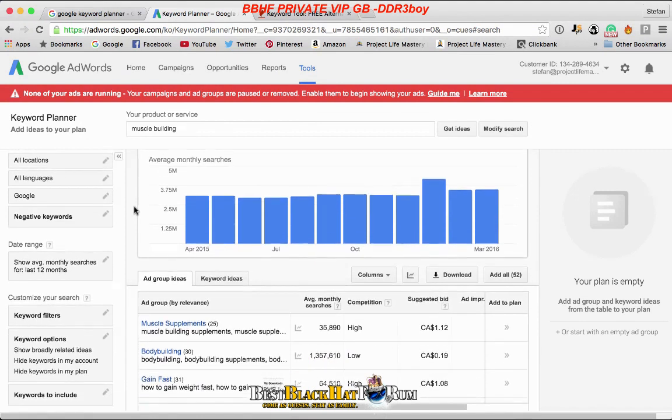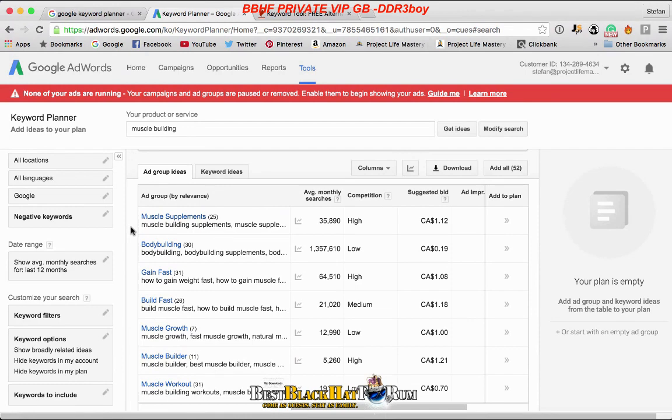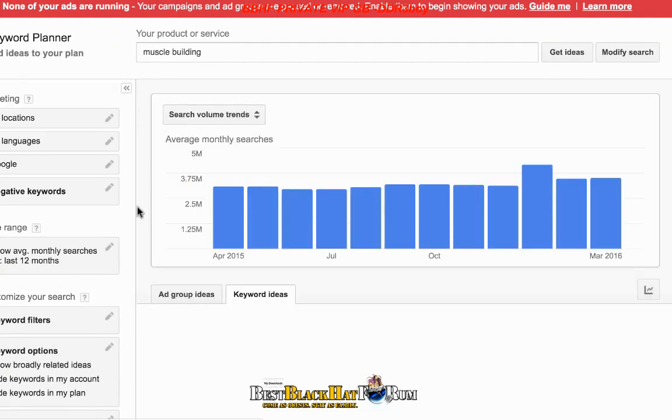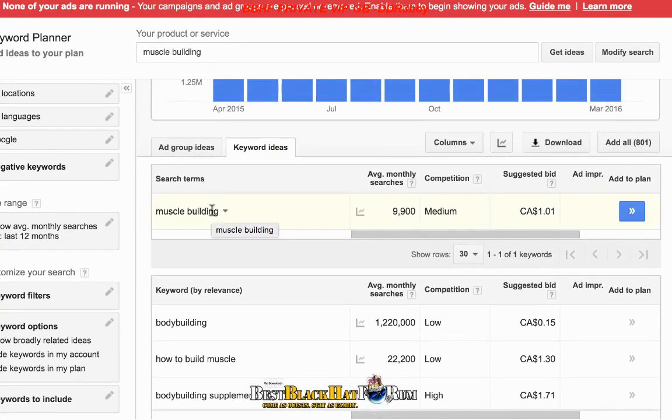All right, so as you can see, they've shown me a lot of data here on how many people are searching for keywords. And right now it's based on ad groups. So if I click on this, it's going to show me different groups of keywords. But I'm just going to click here on Keyword Ideas. All right, so the muscle building keyword, which is the one that I wrote down earlier, the average monthly searches is 9,900. So that's the average amount of people that are searching in Google for this keyword worldwide. That's quite a large number of searches.